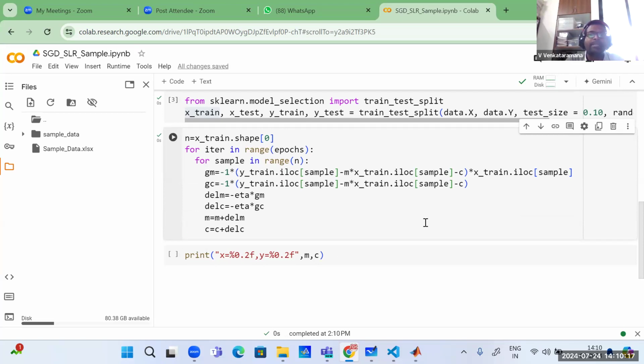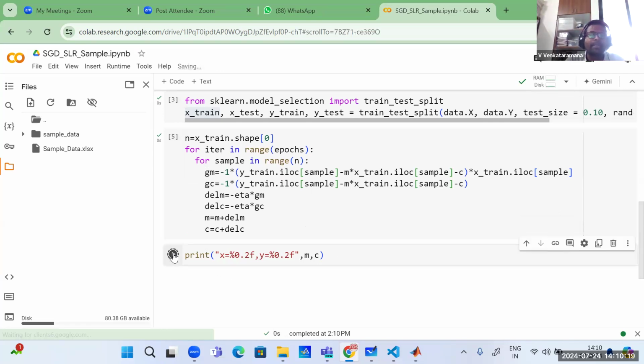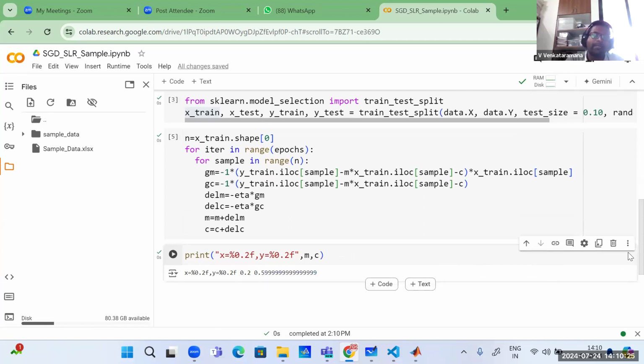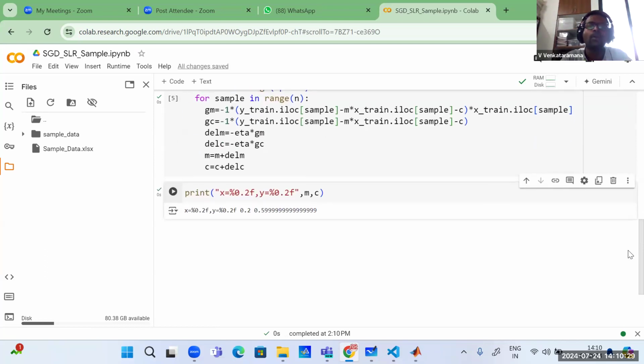So training was completed for the 1000 epochs. Now you can print the M and C values. So I'm getting the M and C values: 0.2 and 0.599, that is approximately equal to 0.6. So that is the M and C value. Sorry, not X and Y, it is the M and C. The model parameters are M and C, right? So M value and C value.